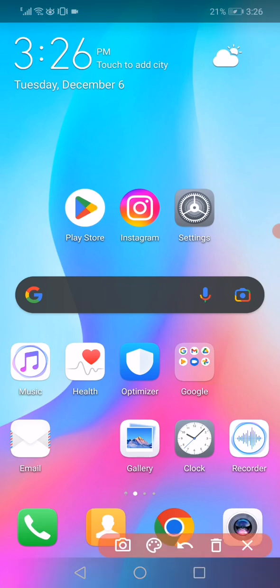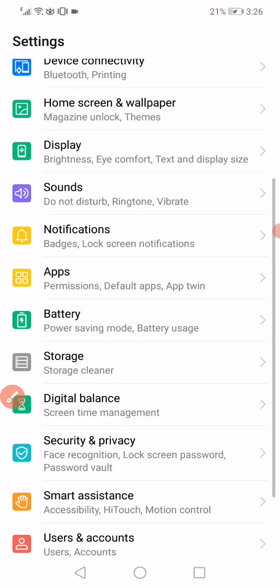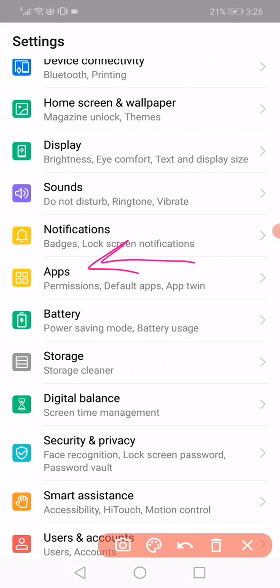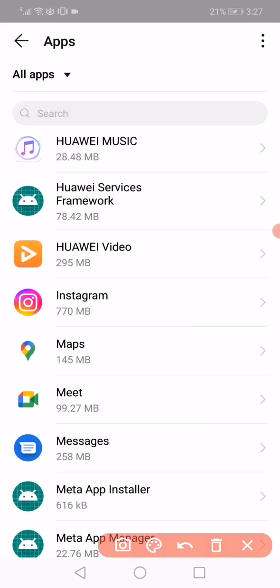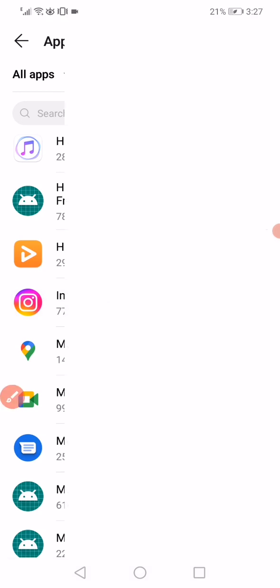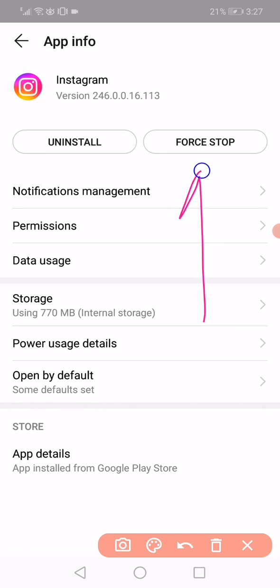So the first thing we are gonna do is go to the settings like this, go to the apps manager like this. Now right here you will find many apps as you can see. Just search for Instagram right here in the search bar, or you can scroll until you find it. After you find it, just click on it. Now here click on this option for stop, and then go to this option, it's called storage.